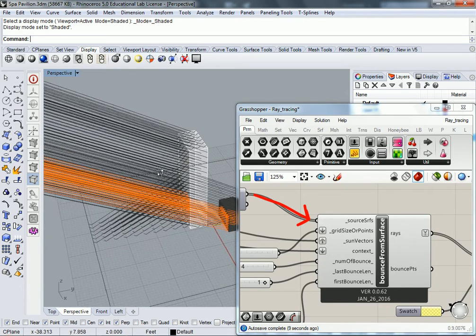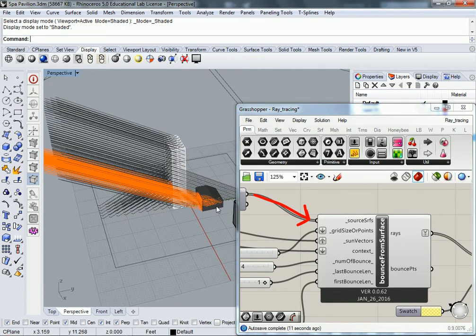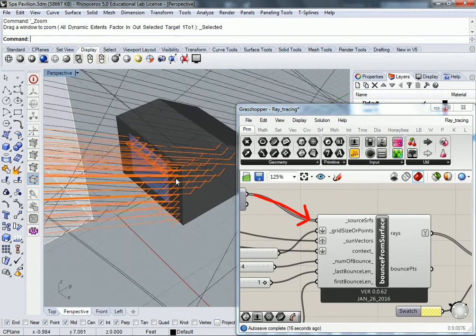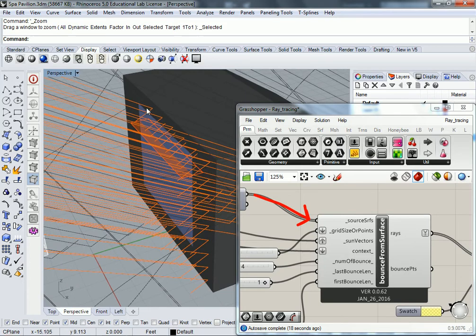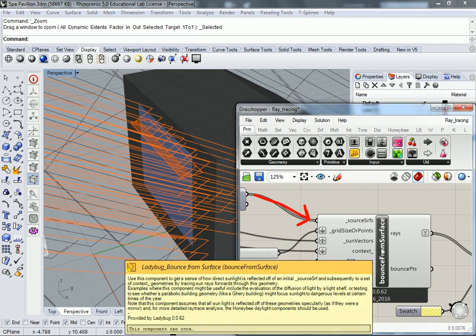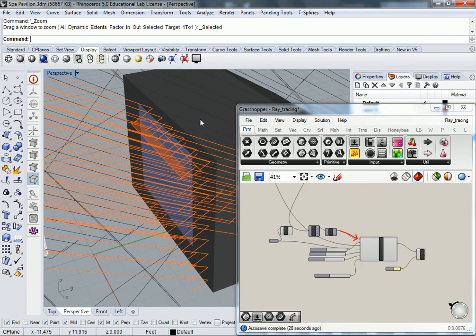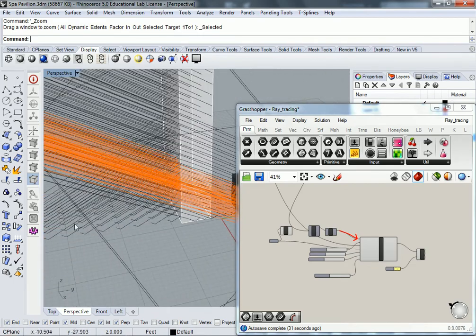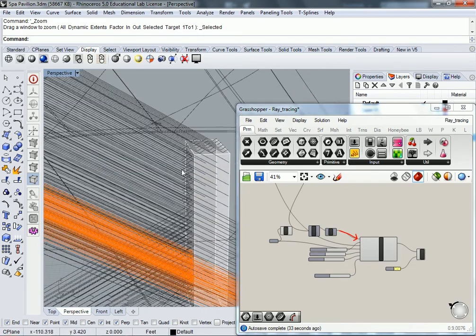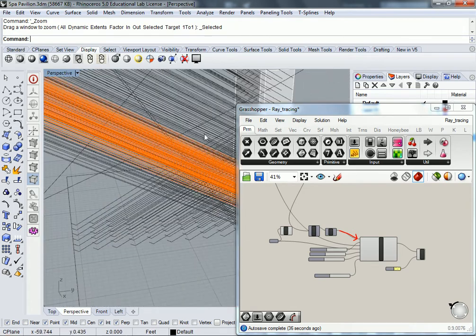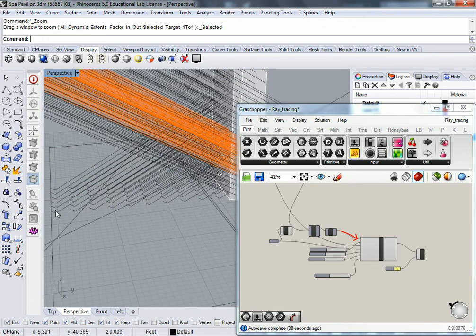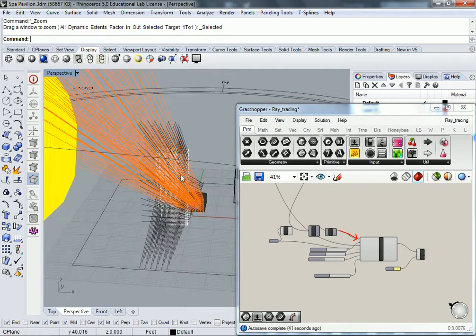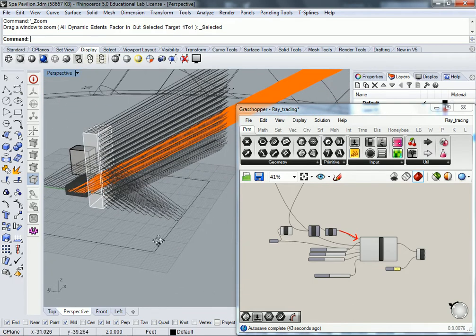Let me clarify what's happening here. Instead of all of these analysis points, right, these orange ones, that just hit its first surface, bounce for like 2 feet, and then stop, what's happening with this component, bounce from surface, is it's going to give it one full bounce. So here, it's going to bounce off of the building and then project back down to here. And it'll do that wherever the projection will fit onto your base surface.